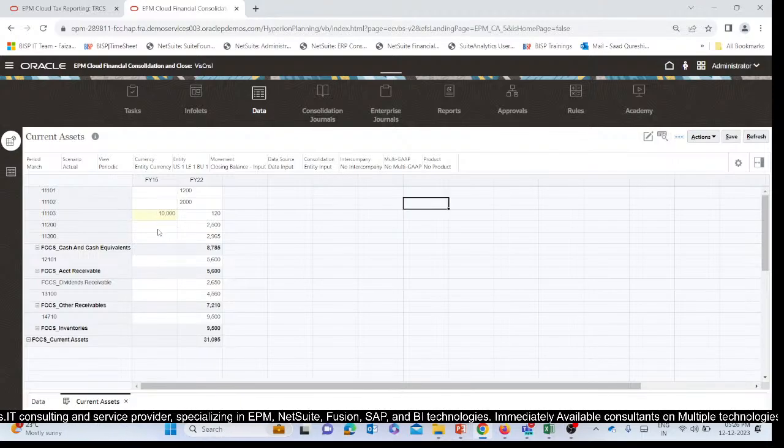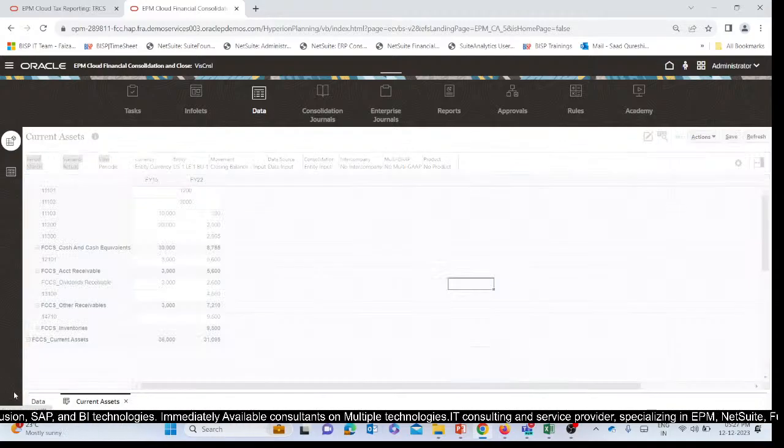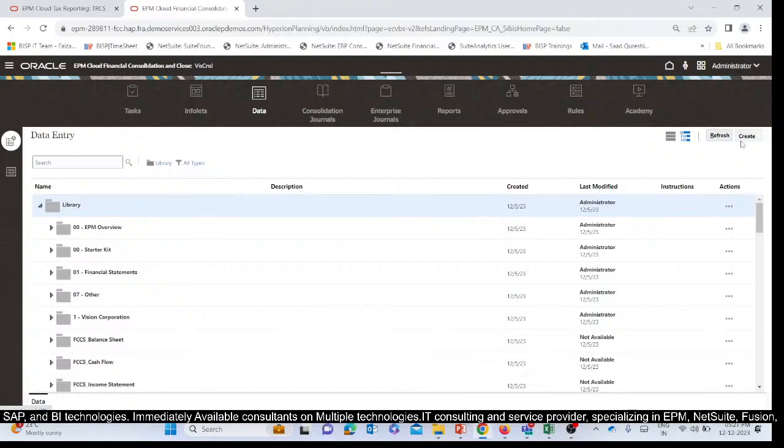Suppose 10,000, 20,000. I'm just randomly entering the data and save it. While creating, it will give you this option and you can change the POVs also, but right now I have to go to layout, then change the form.